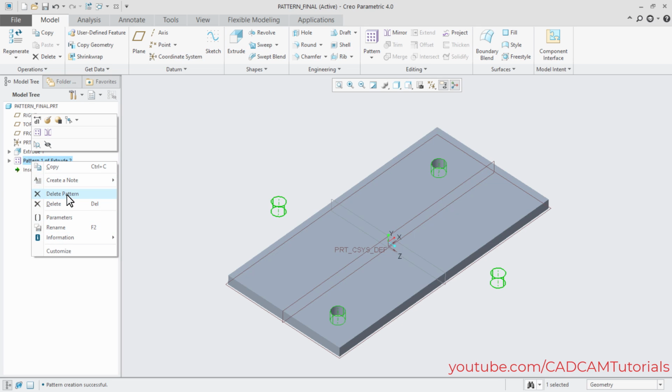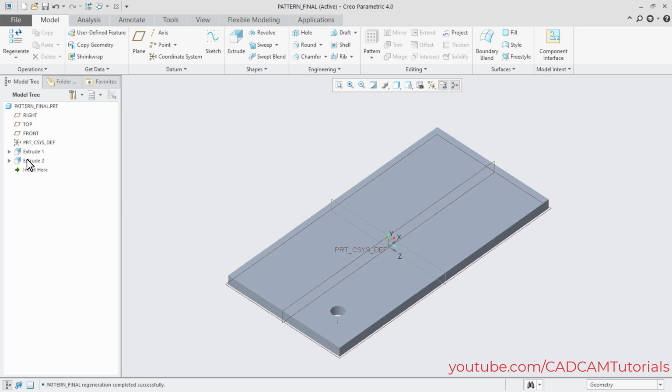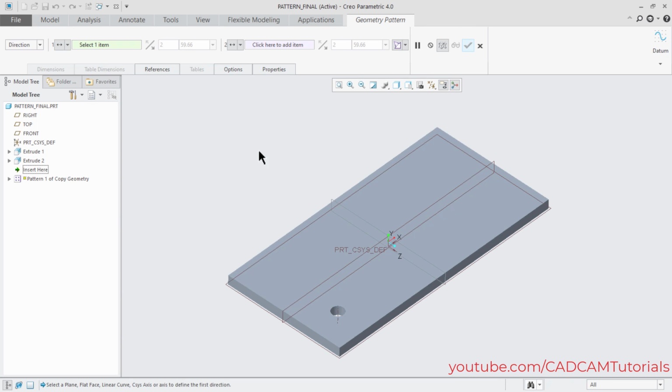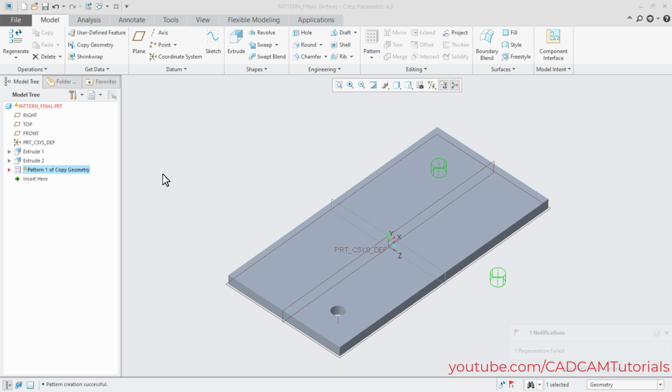Suppose I cancel this pattern. Then we will again try creating a pattern of this Extrude 2 using Geometry Pattern. Here you will see that Extrude 2 remained outside of the Geometry Pattern. Suppose again I quickly create one pattern so that you will understand that. Here you will see that this Extrude 2 remains outside and is not part of the Geometry Pattern, and you can use that feature for any other command. So I will just undo it. Those are the differences between Pattern and Geometry Pattern.